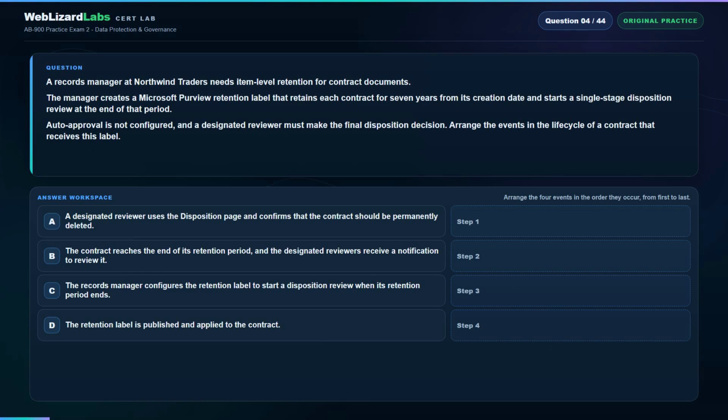Option B. The contract reaches the end of its retention period, and the designated reviewers receive a notification to review it. Option C. The records manager configures the retention label to start a disposition review when its retention period ends. And Option D. The retention label is published and applied to the contract.